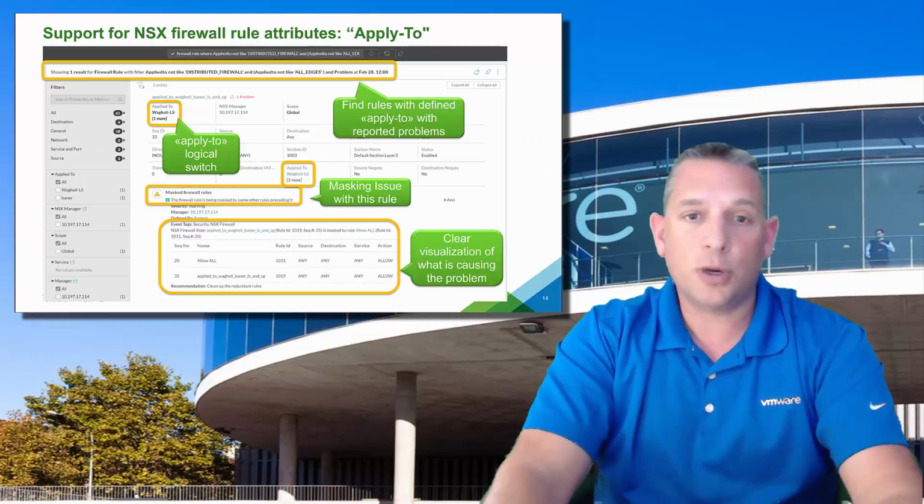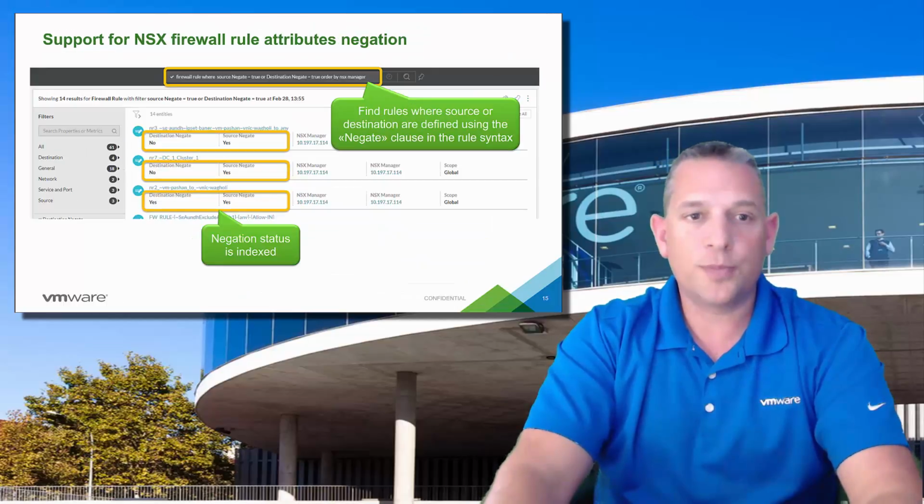Here's an example where we're doing a query using the apply to attribute. The query is using the apply to query to easily find a problem. Again, I'm not going to go through the details of this query, but I just wanted to show you.